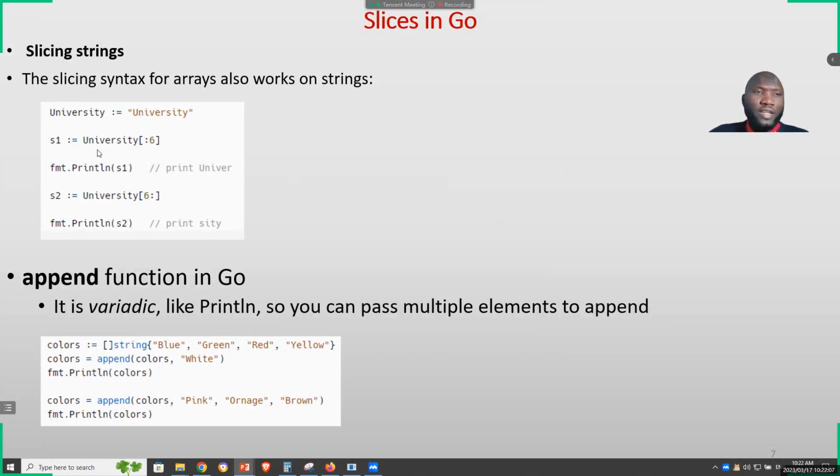So when we slice this from 0 to index 5, because 6 is excluded, we can see here when we print s1, we get, for instance, u, because u is the first character that you can get here, then n, then i, then v, then e, then r, that is univer.